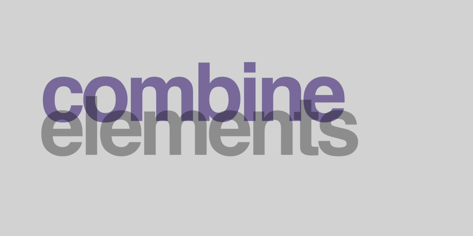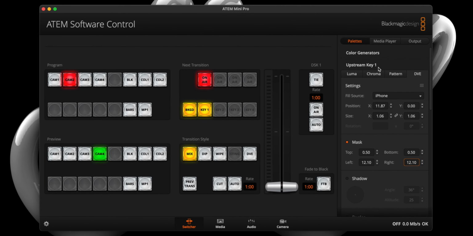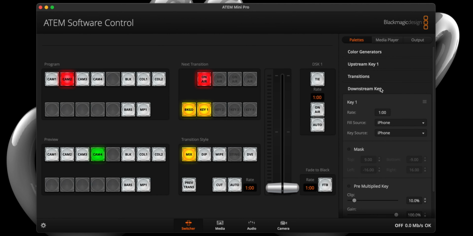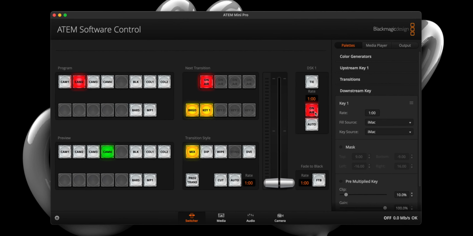Step 4, combine elements. With that all out of the way, the only thing left to do is head back to the downstream key and select the input your computer is on from the fill source and key source dropdown. For me, that is input 4. Lastly, let's not forget to activate the key.